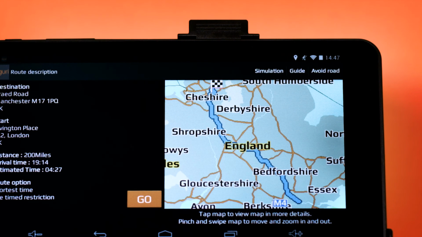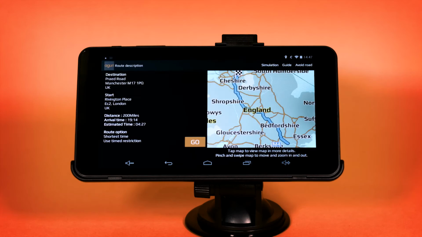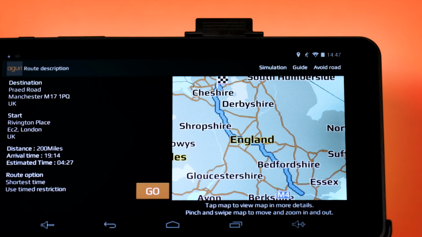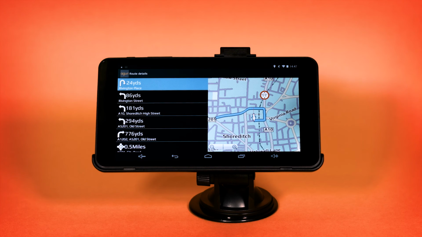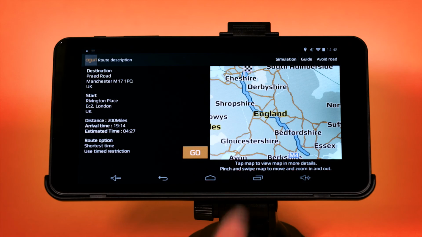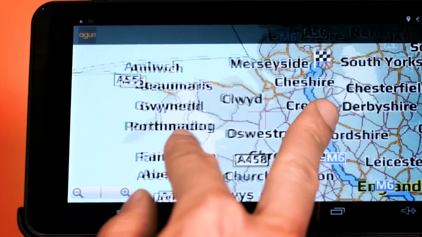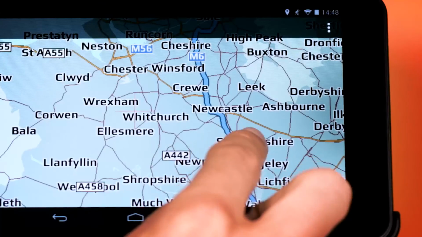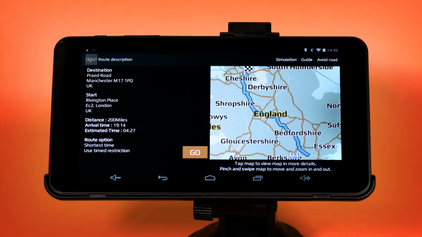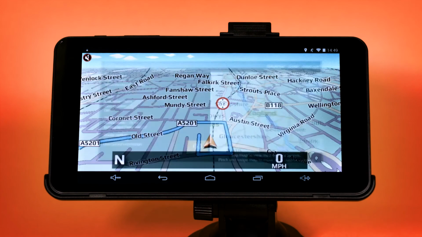Press Simulation to watch a simulation of the route. Select Guide to review the route turn by turn, including a list of all the roads included in the route. There is also an option here to avoid a road or other part of the route if we want to edit the route the unit has automatically calculated. If we tap on the map, we can get a closer look at the route. Use your fingers to zoom in and out and move the map around to follow the route. Once you are happy with the route calculated and are ready to navigate, press the Go button to proceed.